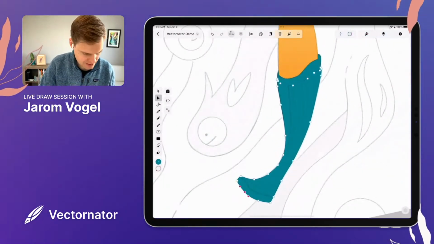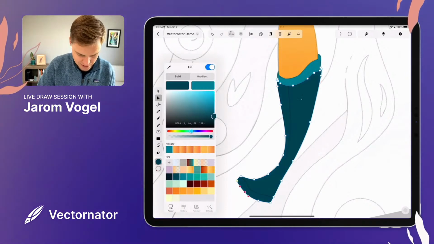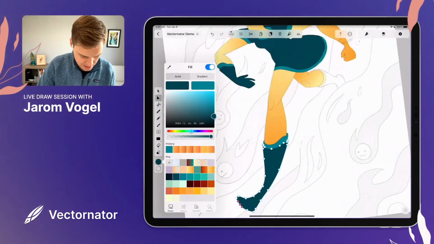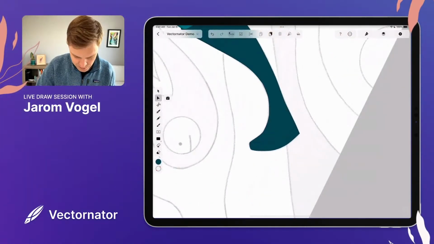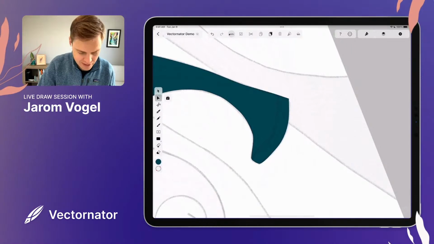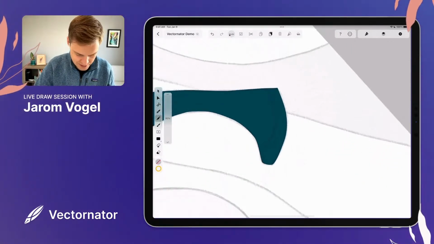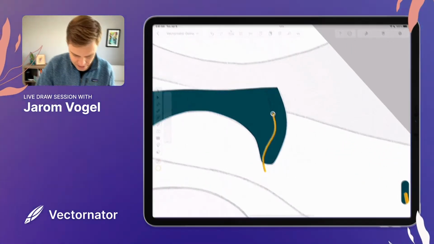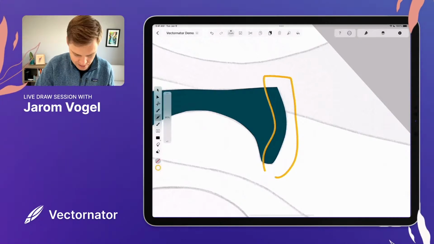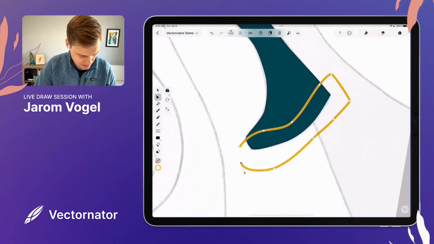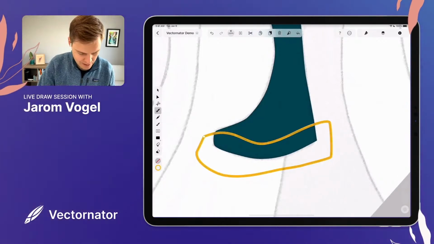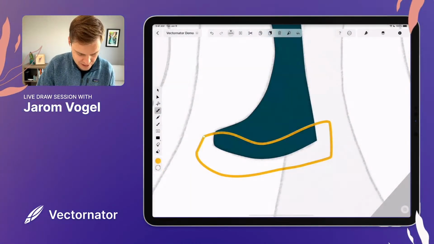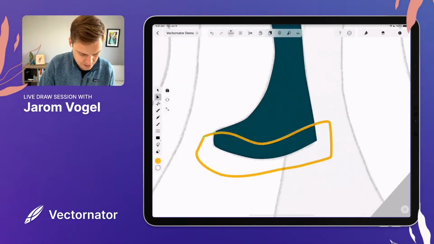Okay, so I want to change this boot color to be something more like the color of the dress up there. And then I'm just going to create this shape here, and I'm only worried about the part that falls inside of the rest of the boot. So I'm going to use the pencil tool for this. Just kind of draw that out really quickly, and then the things that don't overlap, you can just go ahead and do whatever you want. And then I'm going to swap the fill and stroke here.